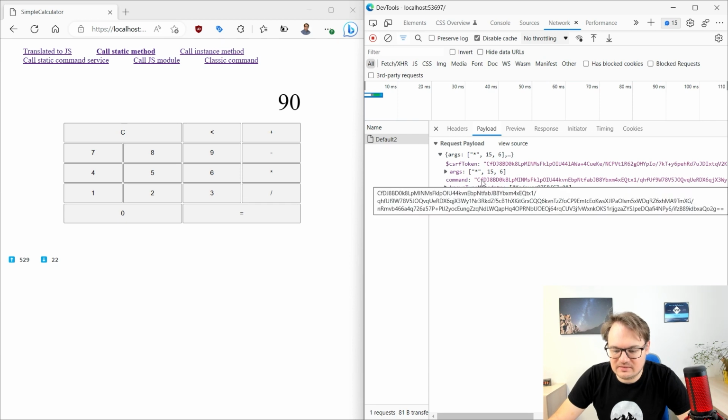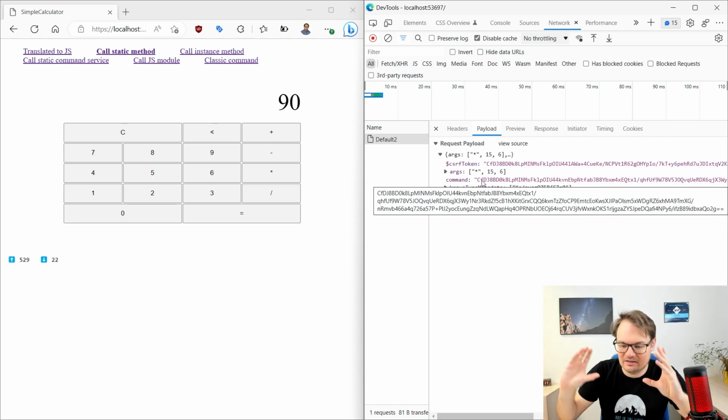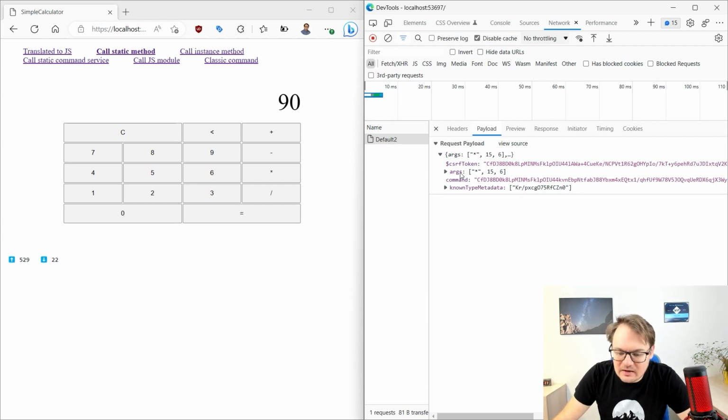And here, this is an encrypted definition of a command, which should be evaluated on the server. We cannot allow attackers to pass any kind of string there, so this is protected. You can think of it as an ID of a command. And here are the parameters. The first parameter is the operation, I was multiplying, and these are the two numbers.